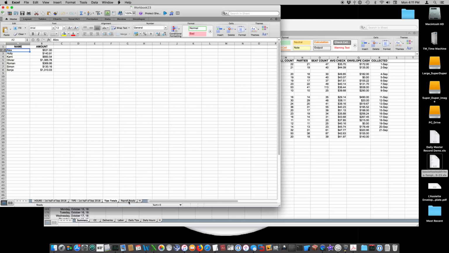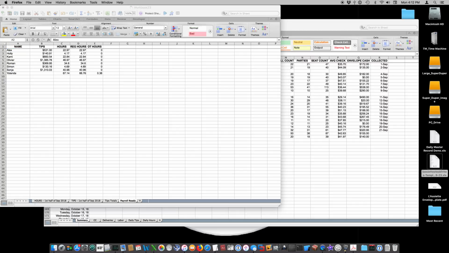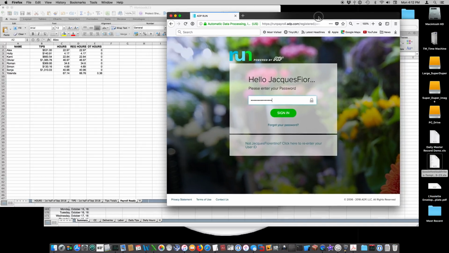And this is our most important tab. This is the breakdown that we need. This is the itemized numbers that we need for running our payroll. We use ADP to run our payroll. So let's do this. Let me bring in this browser.